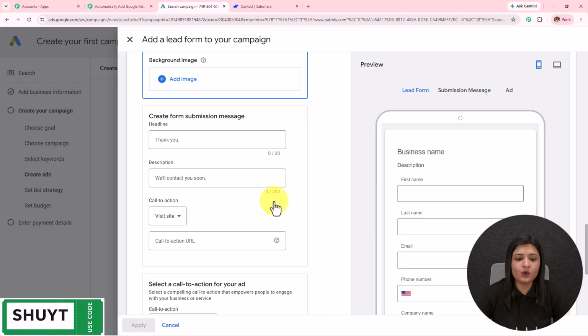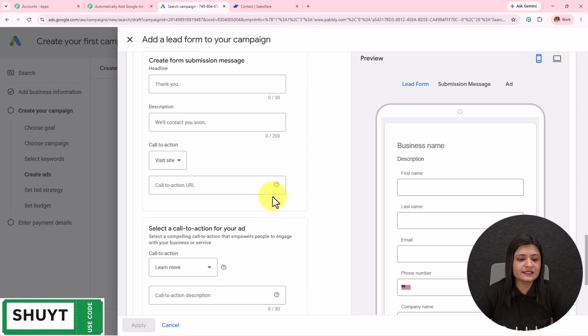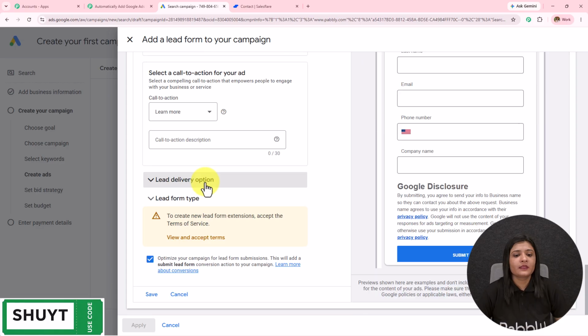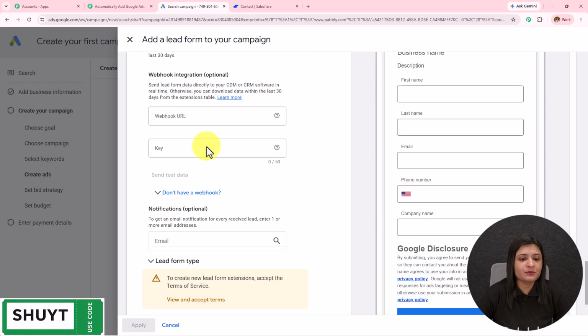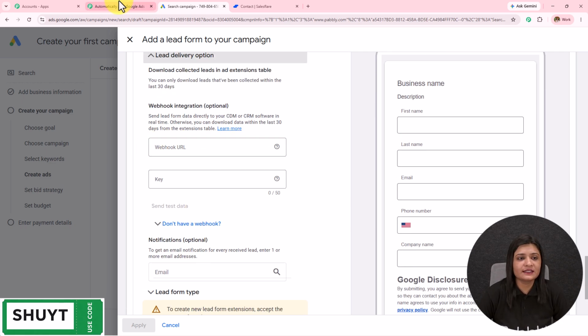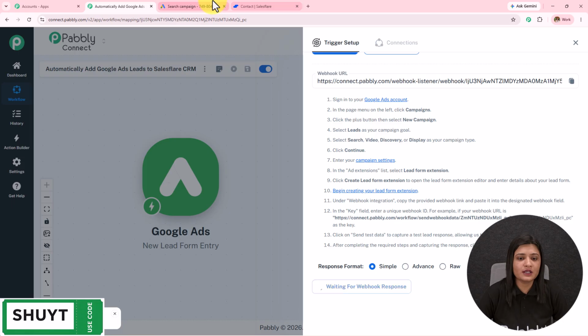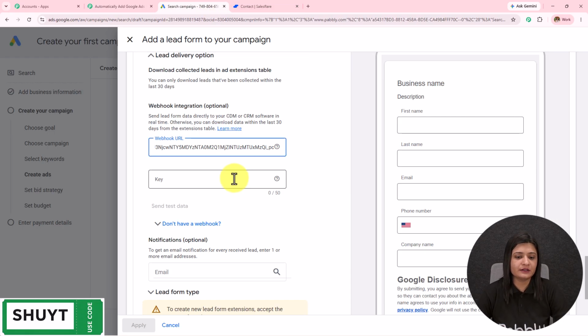Now we are going to scroll down, and then I'm going to search for this lead delivery option. And I'm going to open this lead delivery option where I will get this webhook URL and the key. So I'm going to copy this webhook URL, paste it over here, and then I'm going to enter a random key, after which I'm going to click on send test.